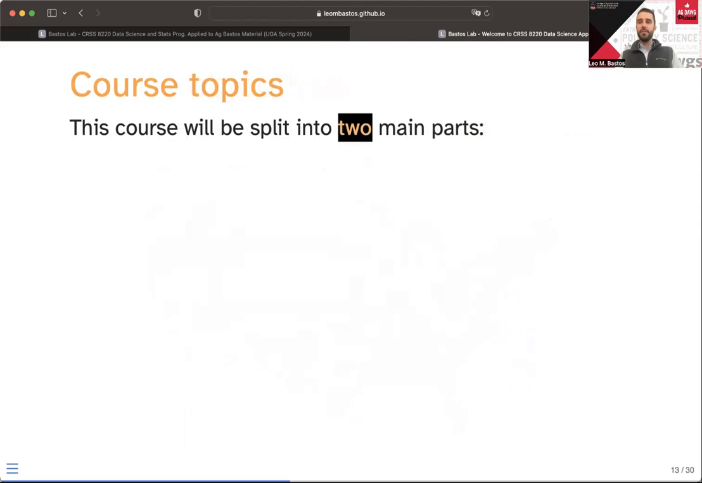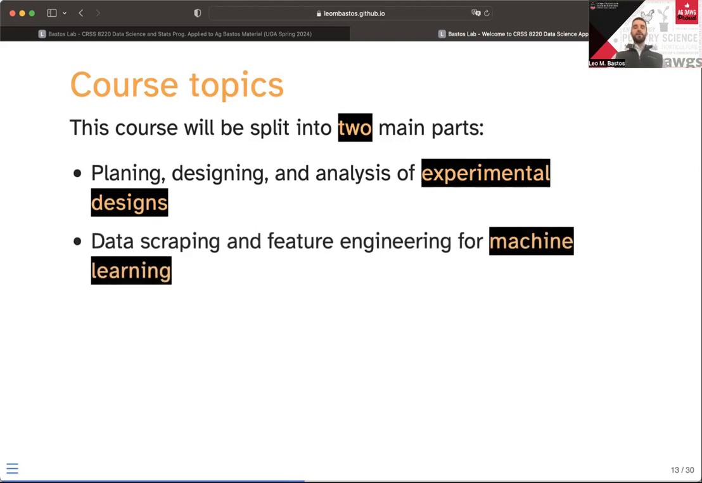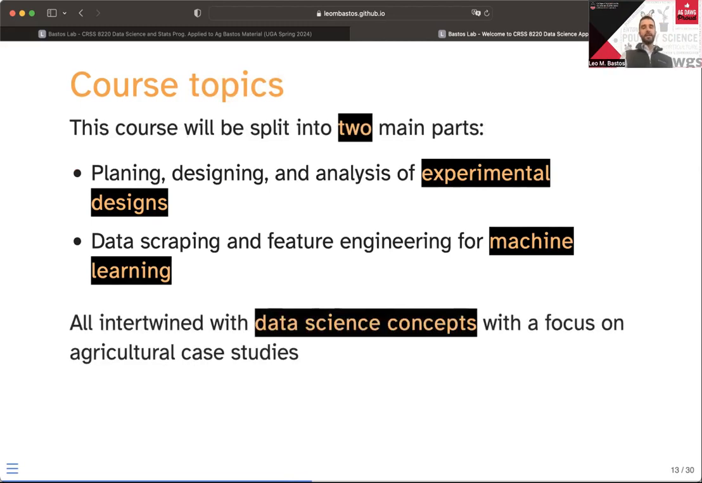So, I think I mentioned this already, but I just want to mention that again. This course will be split into two main parts, where the first one is going to be related to planning, designing, and analysis of experimental designs of those most popular ones that I showed you earlier. And the second part is going to be data scraping, feature engineering, and machine learning training. So the first part, experimental design, second part, machine learning. We're going to be exploring both of those topics. And throughout that, it's all going to be intertwined with data science concepts with a focus on agricultural case studies.